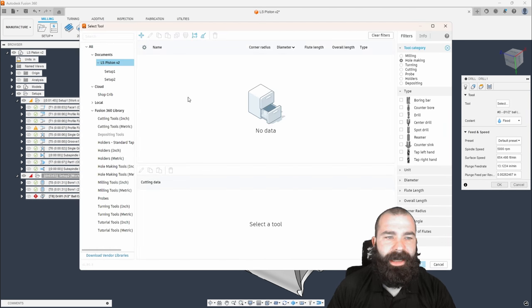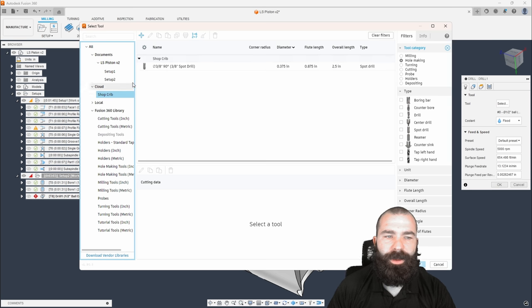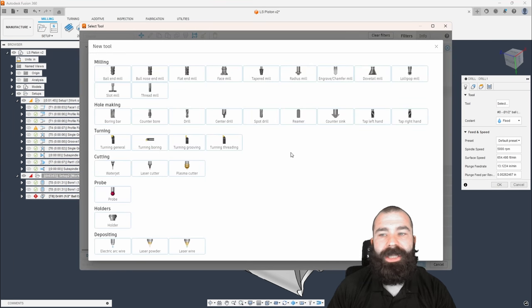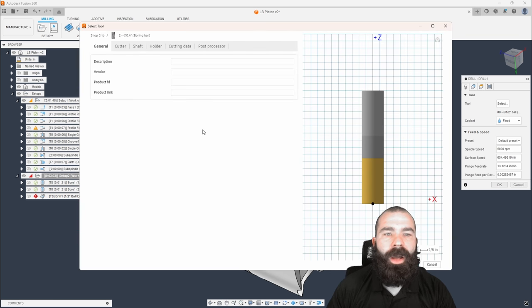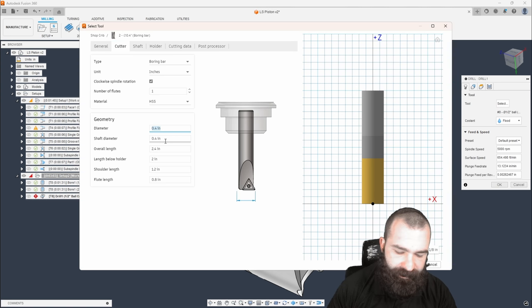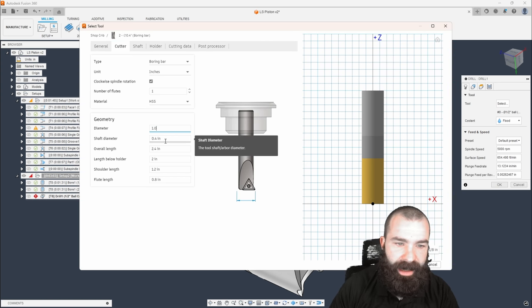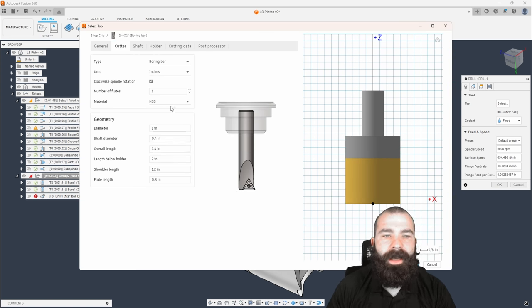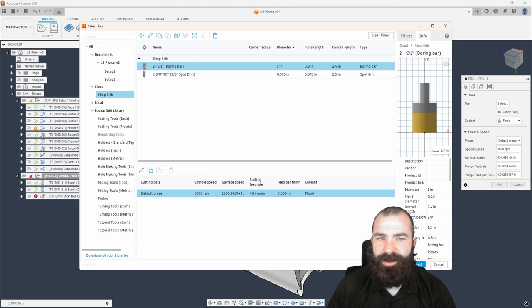So I'm going to go ahead and select my tool. And what you're going to notice is in the world of Fusion, there's not really a boring tool, so to say, on the milling side of things. However, we can build one out. So go ahead and pick our boring tool. You're going to want to set your diameter. And for the sake of this, I'm going to go ahead and plug mine in at 1 inch. And then from there, I'm going to go ahead and keep it just as such.